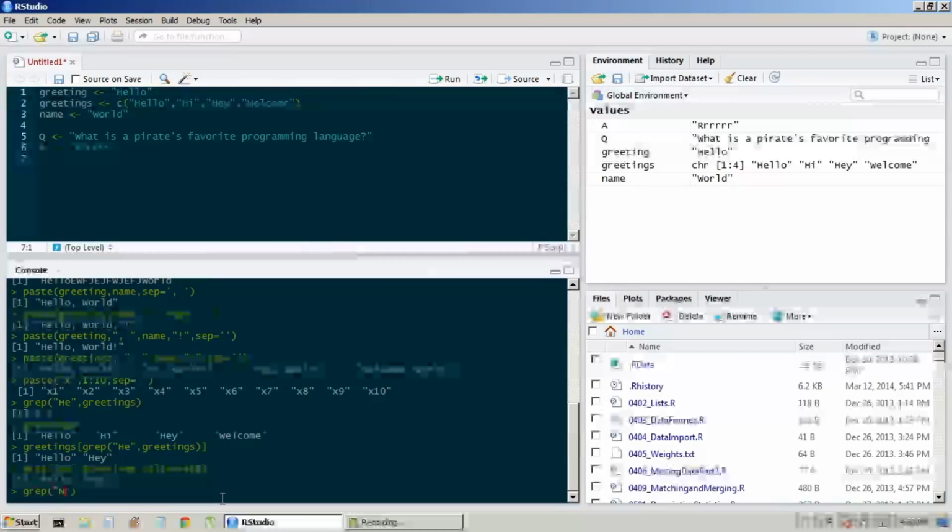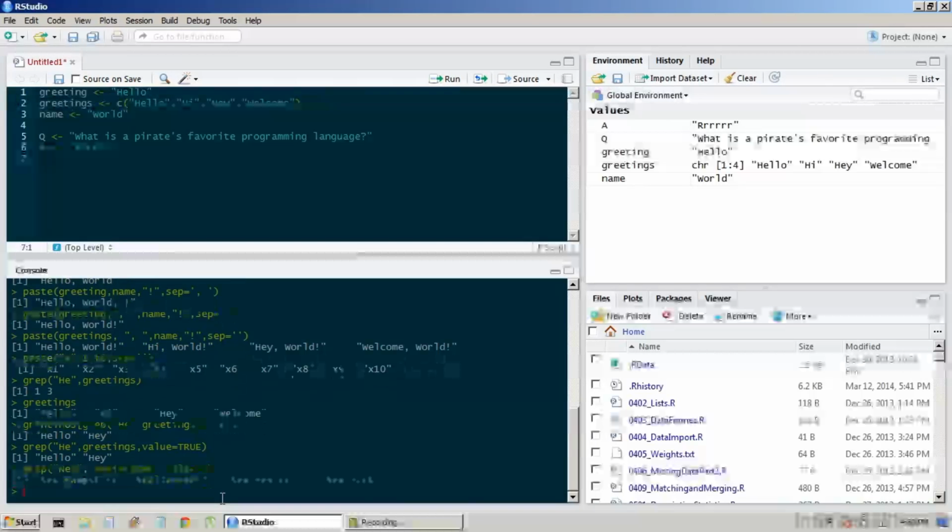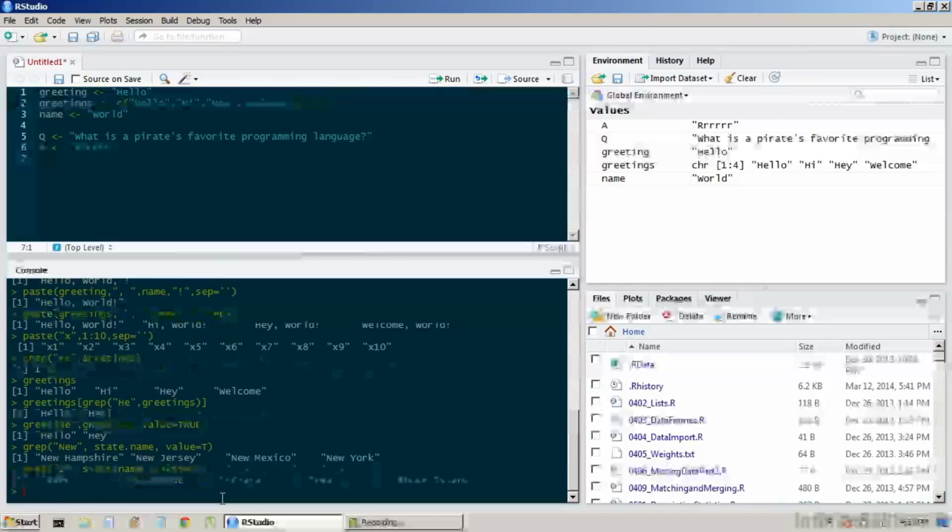Let me show you another example of that. So let's say I want to find all the state names with the word new in it. Remember that state.name is an internal vector that contains all of the current state names. I'm going to set value equal to T, and remember, T and TRUE are interchangeable. They're both booleans. And then it gives me all the states that have the word new in it. Or if we want all the capital I's, we do this.